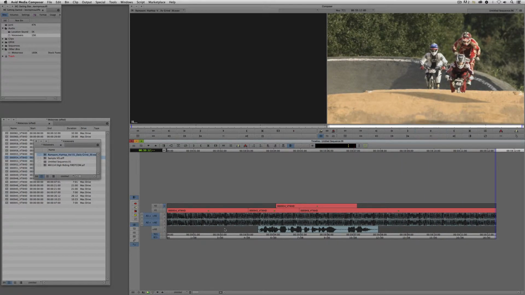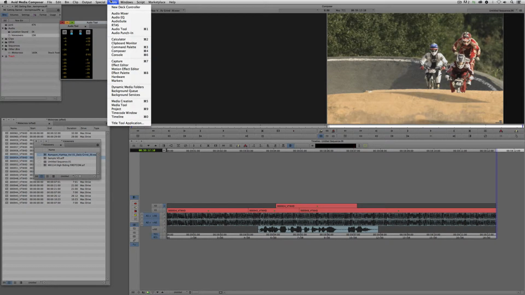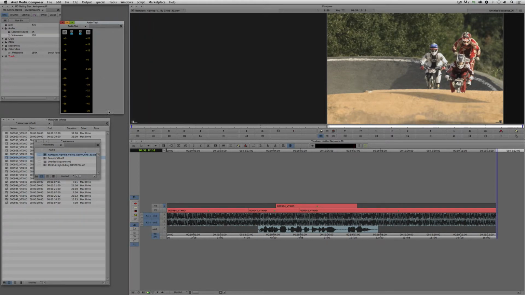Okay, so let's do that. First of all, you'll see that the audio is way too loud. Now you can see that I have my VU meters right here, but I usually like to use the audio tool, and the shortcut for the audio tool is Command and 1 or Control and 1 for all of my Windows friends out there. Now you can also find the audio tool right up here in the tools menu, located right here, audio tool. And what I want to do first of all is lower this down.